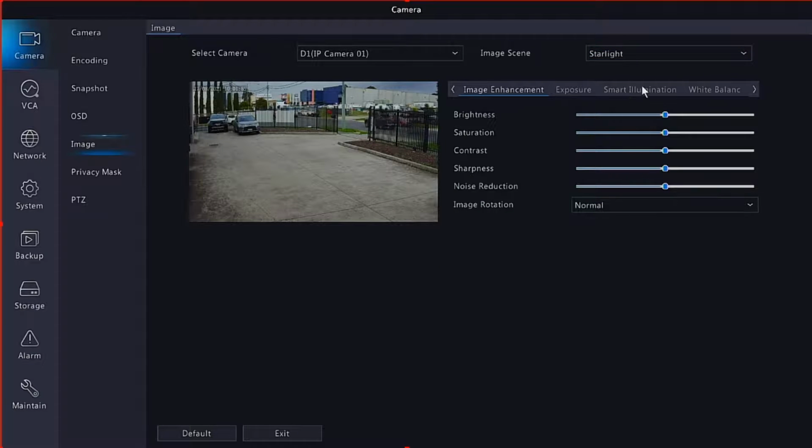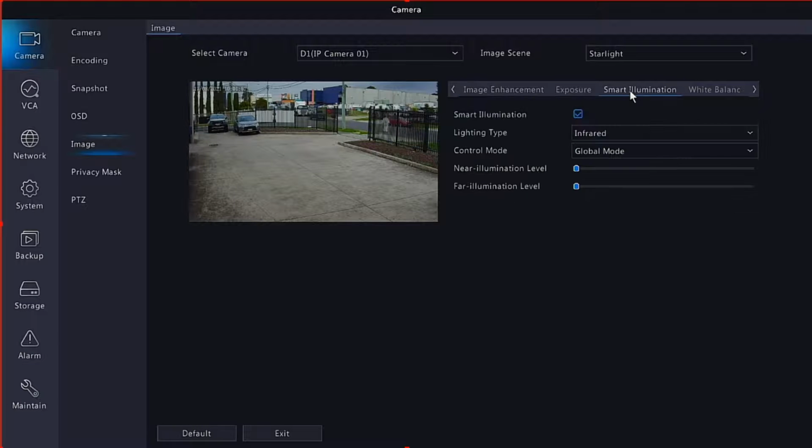But what we have up here is then the smart illumination. So under here, we've got the two options. We can either have the white light or the infrared. So I'll start with the infrared. Global mode is the best setting. It's a preset set of values, which is going to offer you the best nighttime images. However, you can set it up given your environment. So if you want to get more detail further away, you can start changing the near and far illumination.